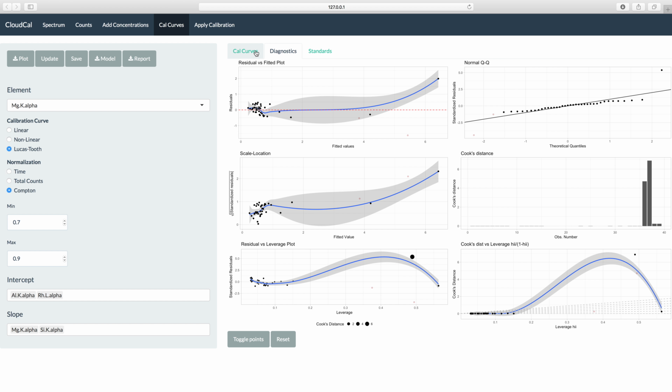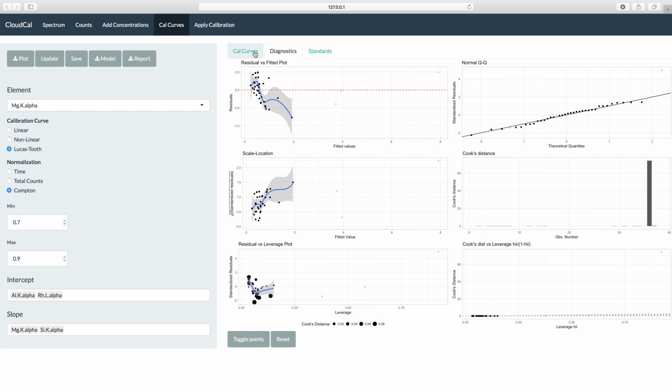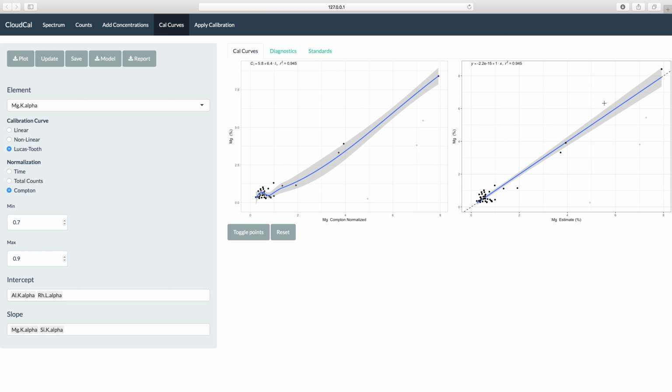Come back over to diagnostics. We're in much better shape. So, very good. This guy still has a lot of leverage, but we're just going to leave him. Update. Move on to aluminum.